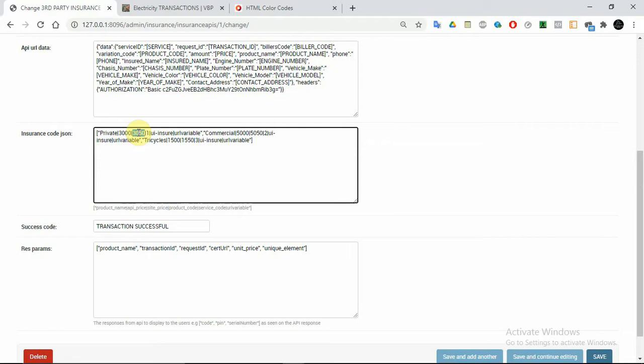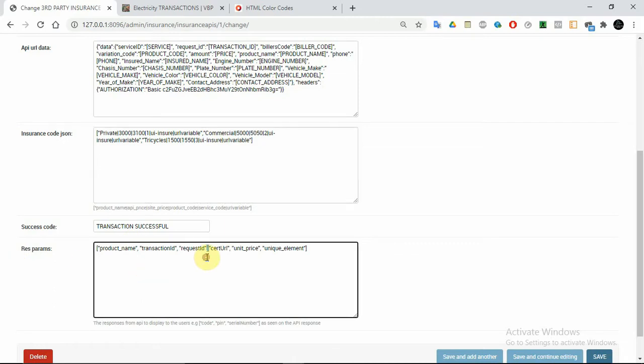So for 3,000 naira, I'm charging 15 naira. If I want to charge 100 naira, all I need to do is change this to 3,100. Okay, then the same thing will apply to this and this also. Then you just click on save. This response parameter is the same thing as what we saw the other time.